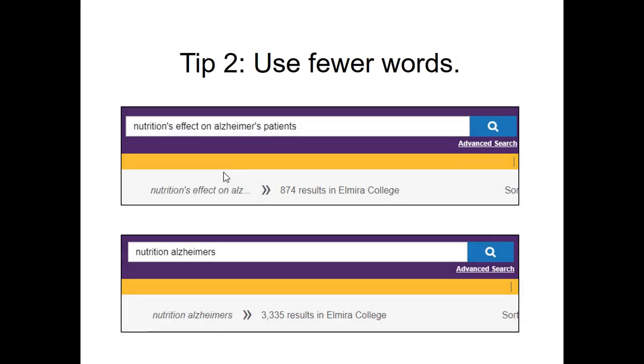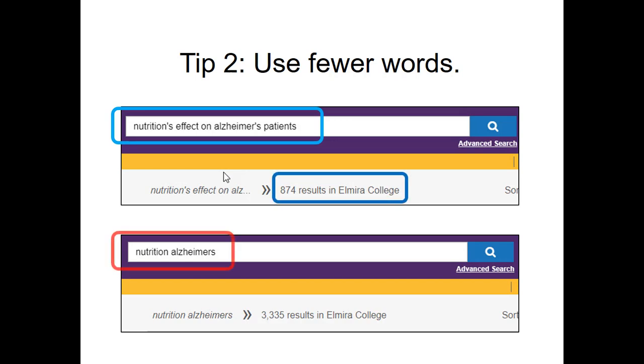Next, if you got fewer results than you expected, try using only one or two keywords instead. In this example, a search for the phrase nutrition's effect on Alzheimer's patients resulted in 874 items, but a search that used only nutrition and Alzheimer's, two keywords from the original search, turned up over 3,300 items. This is because library search searches for each word individually, not for the concept expressed by the words.